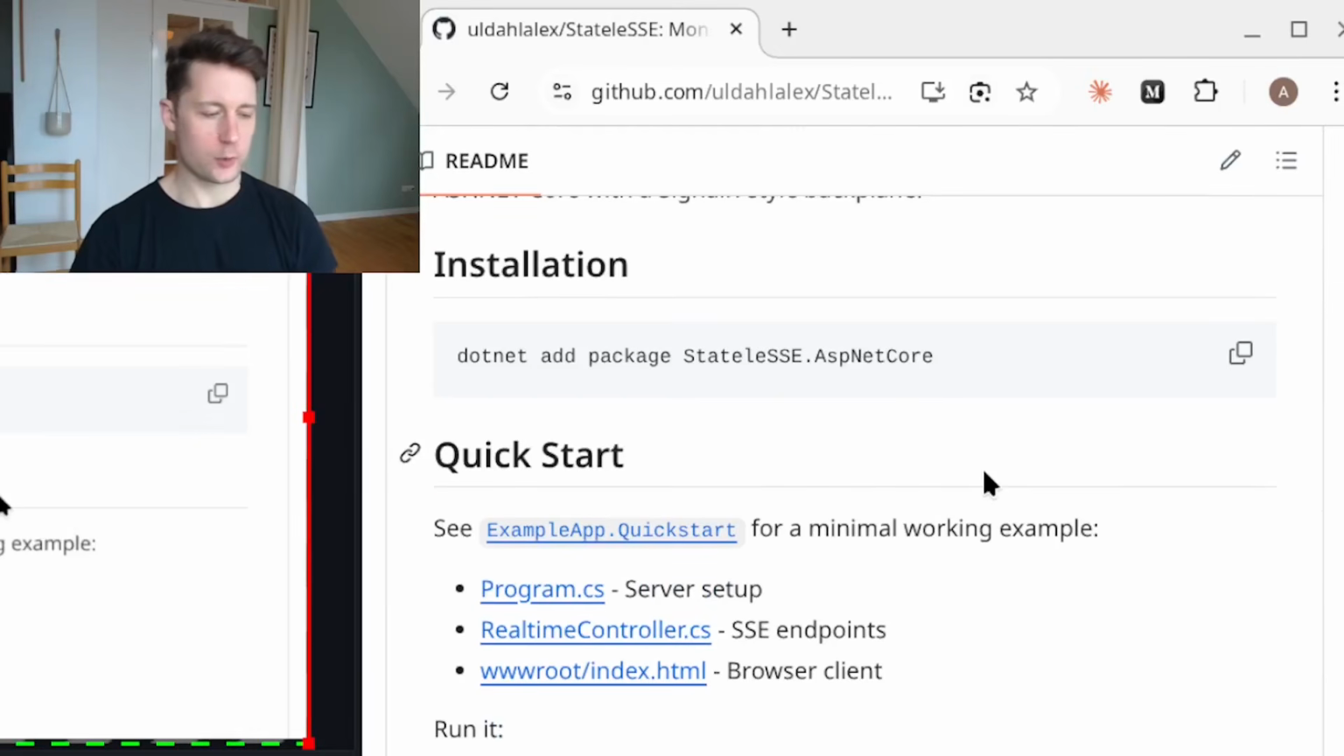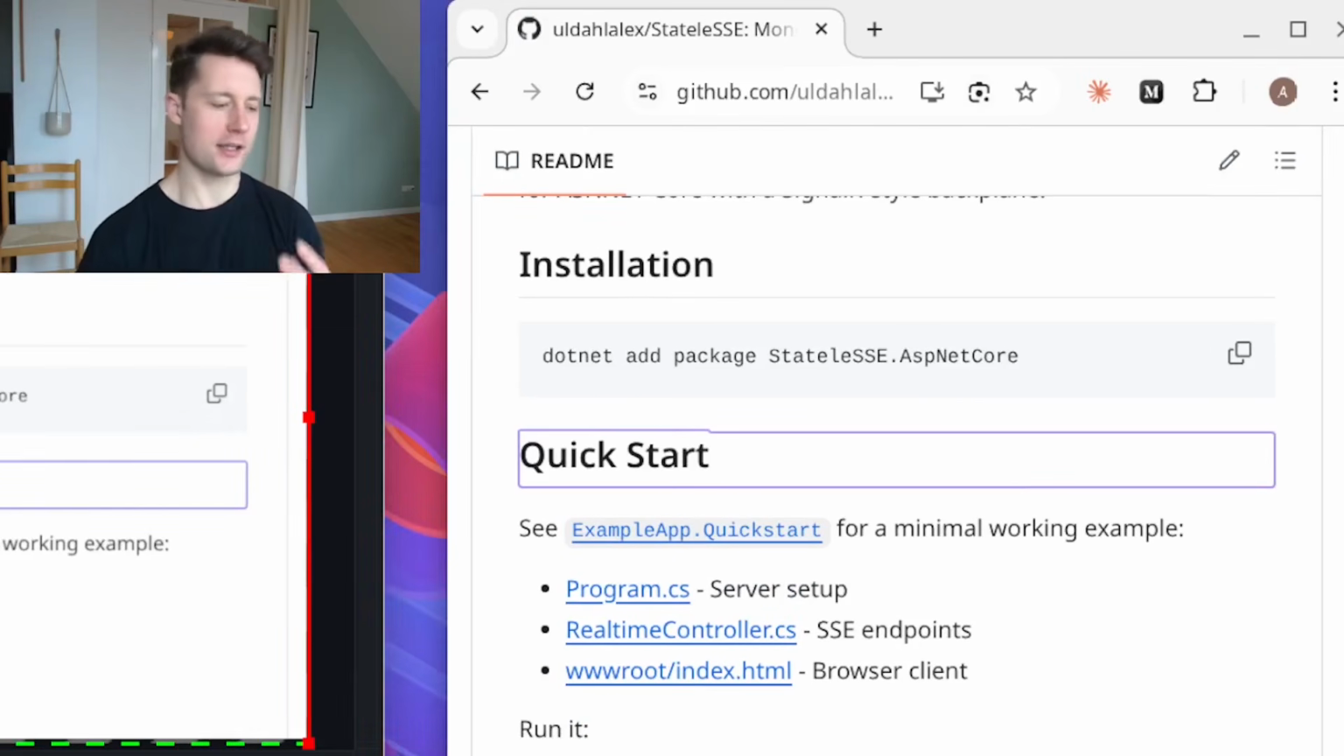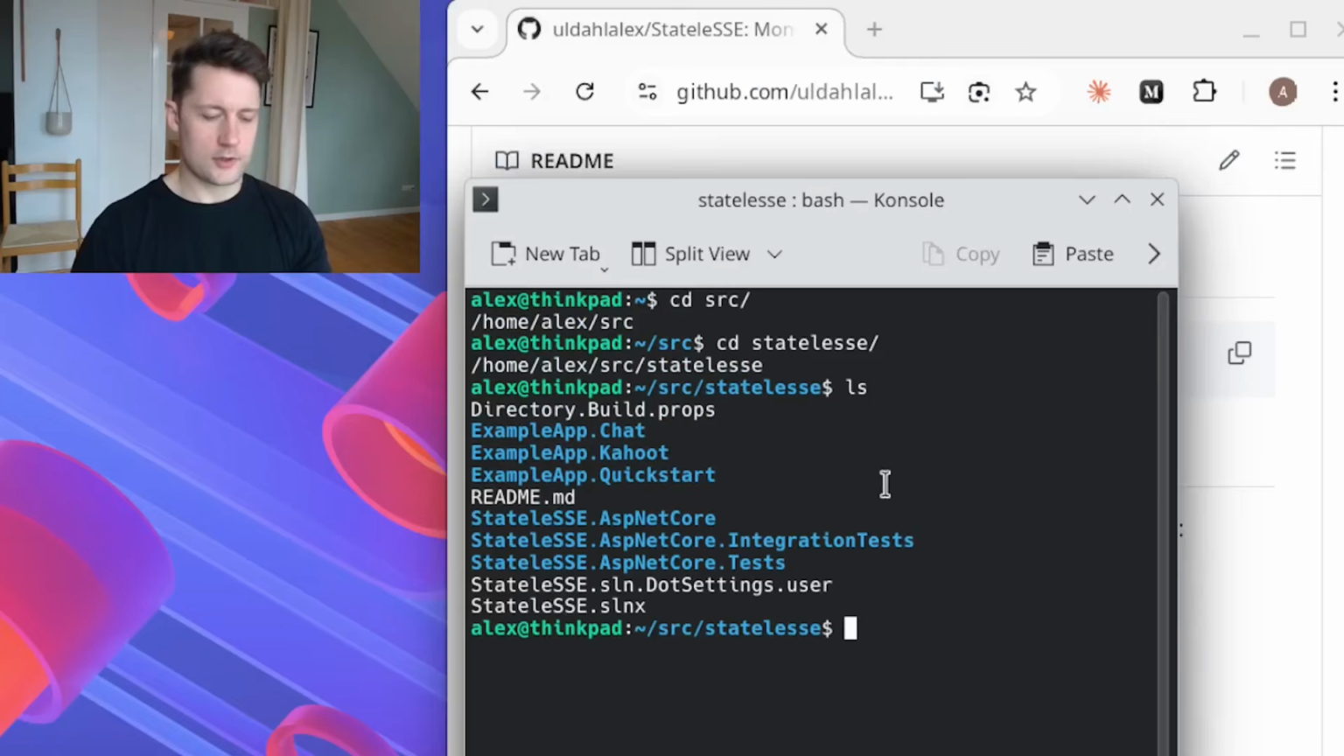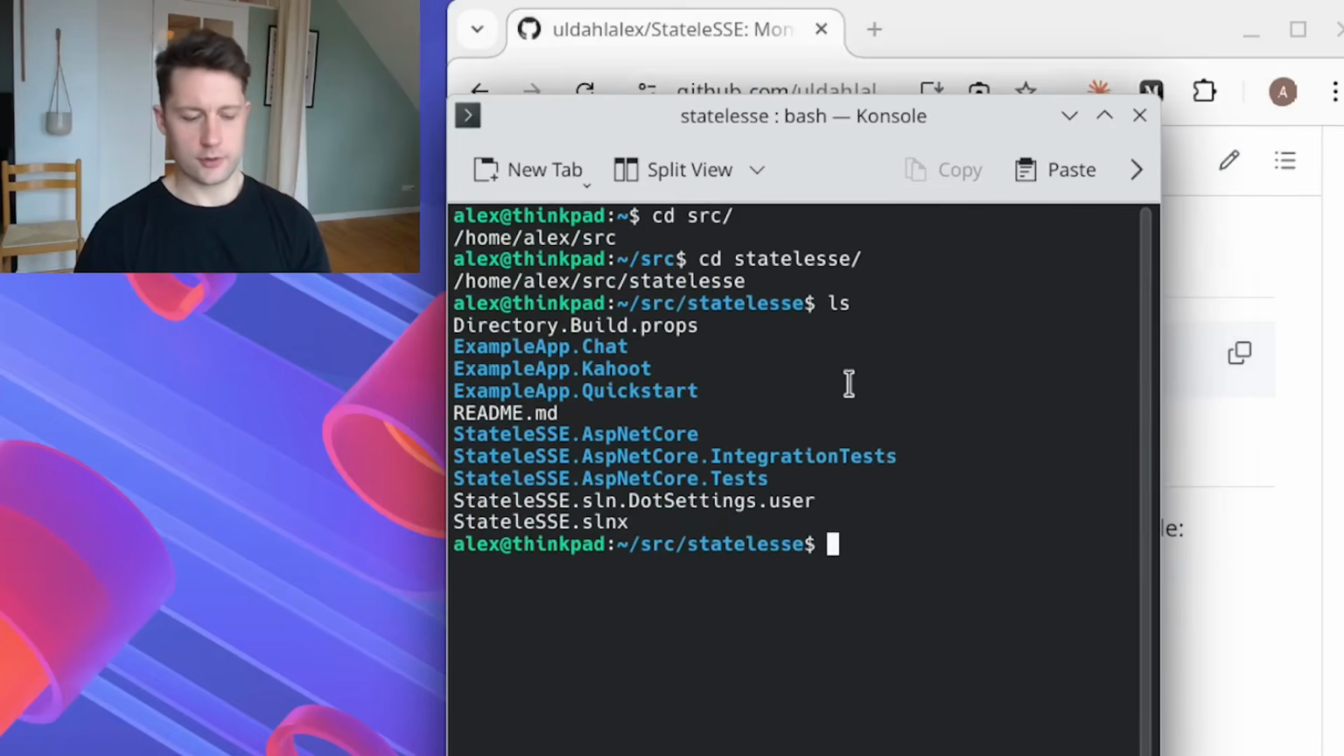So in the last video, we didn't talk about how to make the client implementation of using this framework here. So now it's going to be about the client side of stuff. And we're going to base it off the quick start example here. So if you go ahead and just clone the source code, you will also have the files that I have right here.